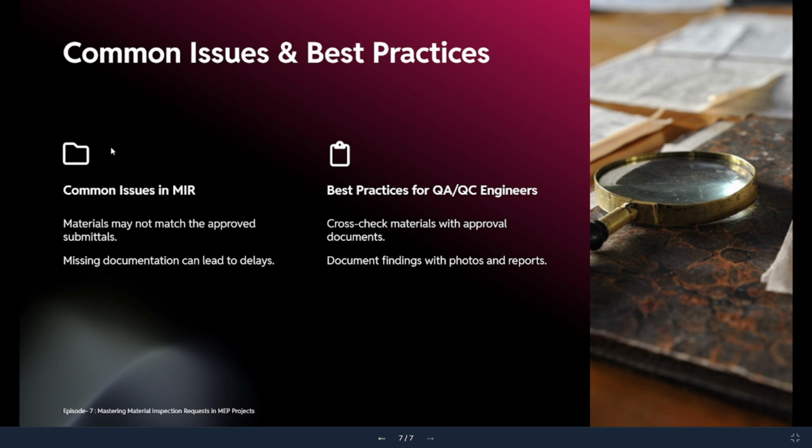So what are the common issues and best practice we need to follow? First, we need to understand what are the issues we are finding during material inspection. As I told you, some material will not match with your technical submittal. That is also a common issue. And in some technical submittals, there will be documents missing, which can also lead to delay in the submission of MIR.